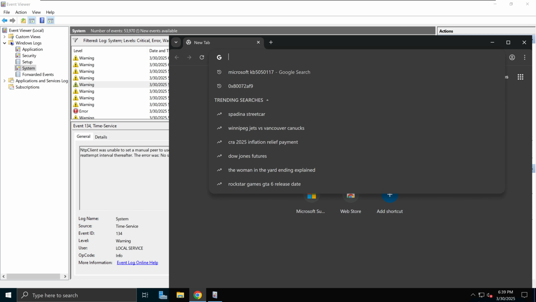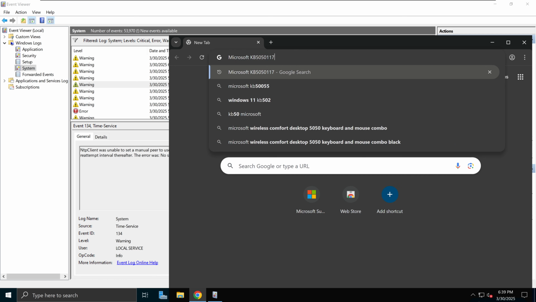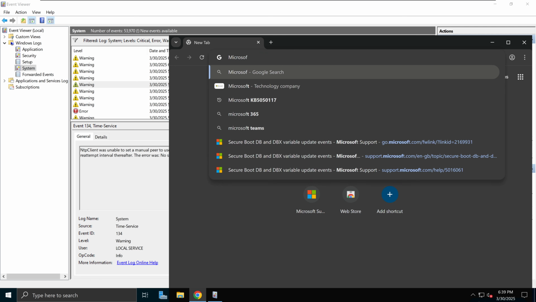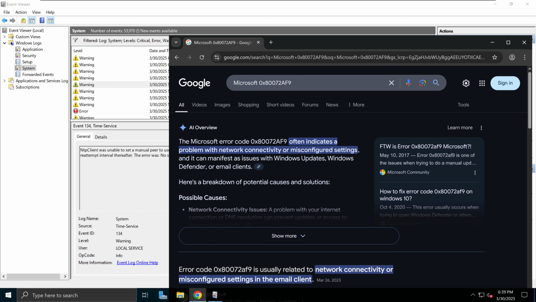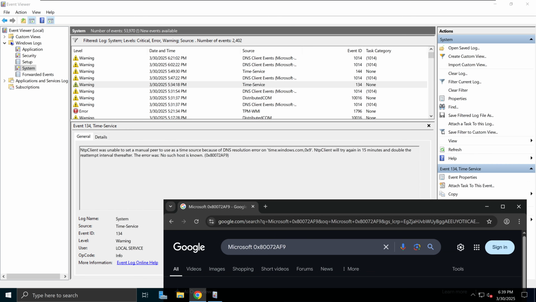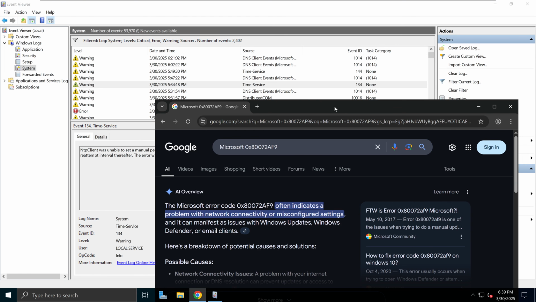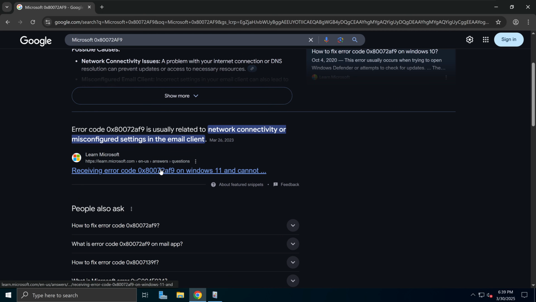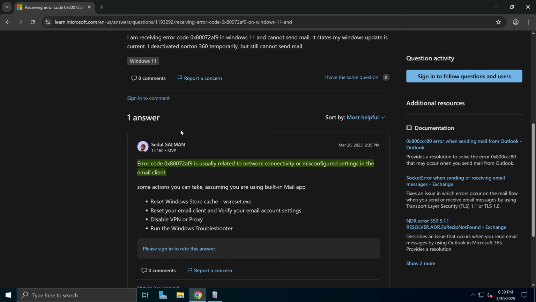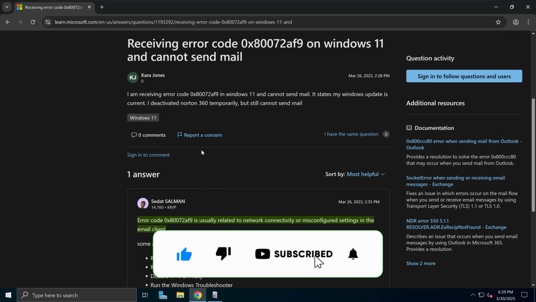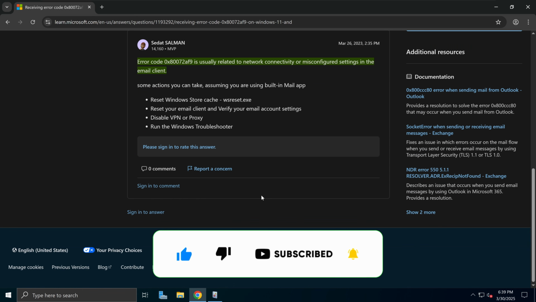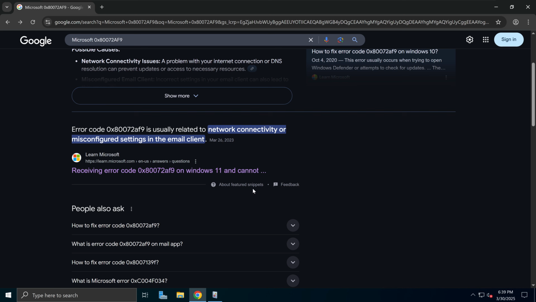This is basically linking to a Microsoft KB, a knowledge base article. So you can open your browser and type Microsoft and the KB article, then copy this number and paste it. Click on the official Microsoft link for it, and it'll tell you what that error code is, and even some community comments related to that, so that you can find a solution to it.